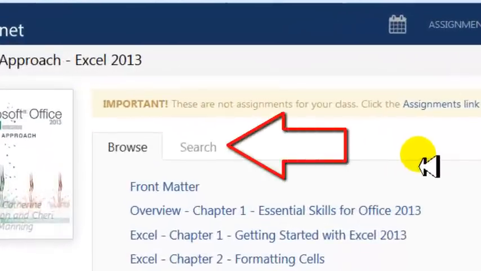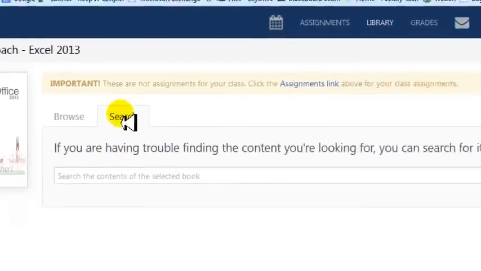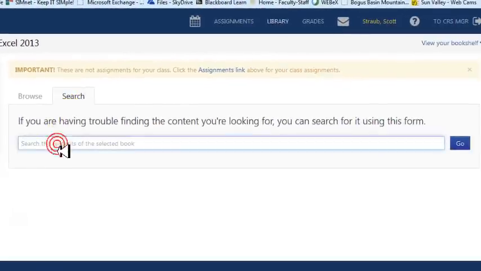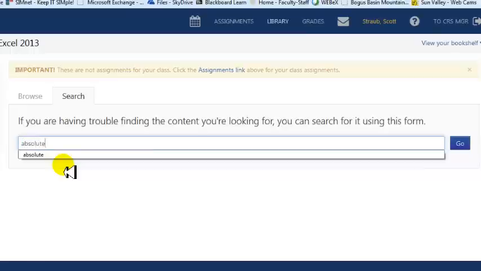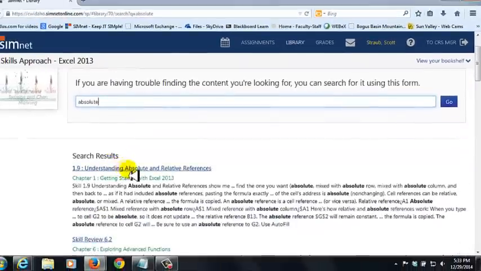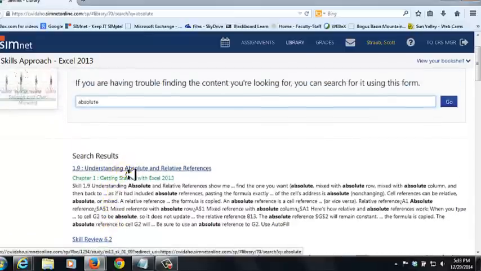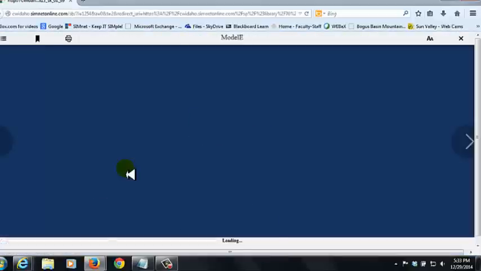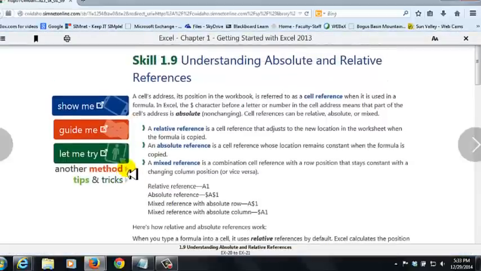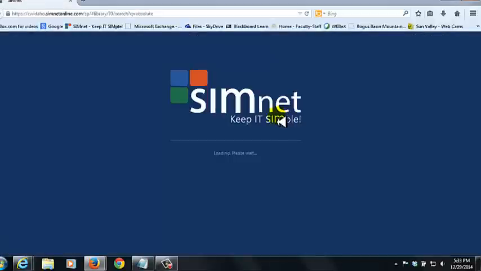Another way to search for information is by using the search tool. Let's say, for example, you wanted to look up pivot tables or perhaps absolute cell references. Type in a keyword and lots of information will be available to you. The great news is once you click on this, it'll take you exactly to the part that you need to go to, the exact part of the chapter. The SIM search feature is extremely powerful.